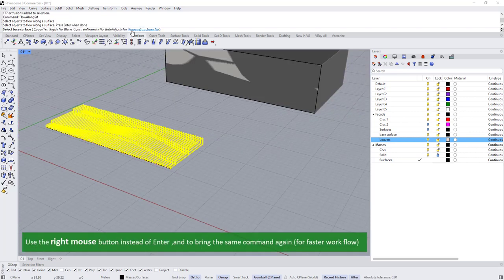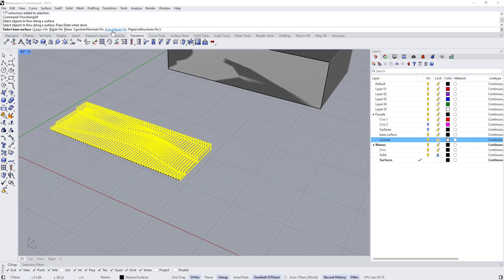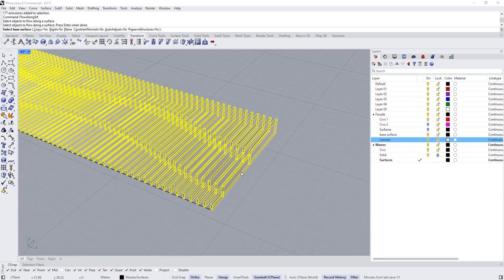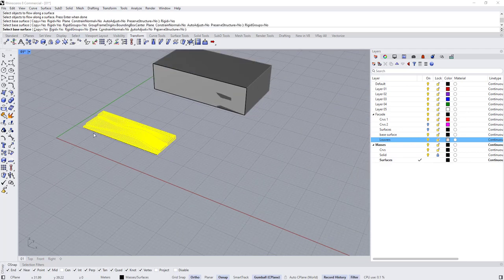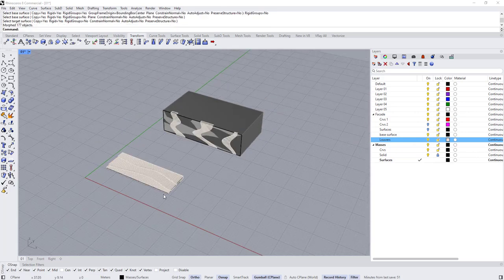Let's adjust the settings, preserve structure, set it to no. Anyway, preserve structure only works with curves and surface, so this one doesn't matter anyway. And auto adjust, set it also to no, to be able to adjust it manually by adjusting the UV of the surface. Rigid, let's set rigid to yes, and rigid group set it to no. So now let's select the base, which is this one, and then target, which is this one.